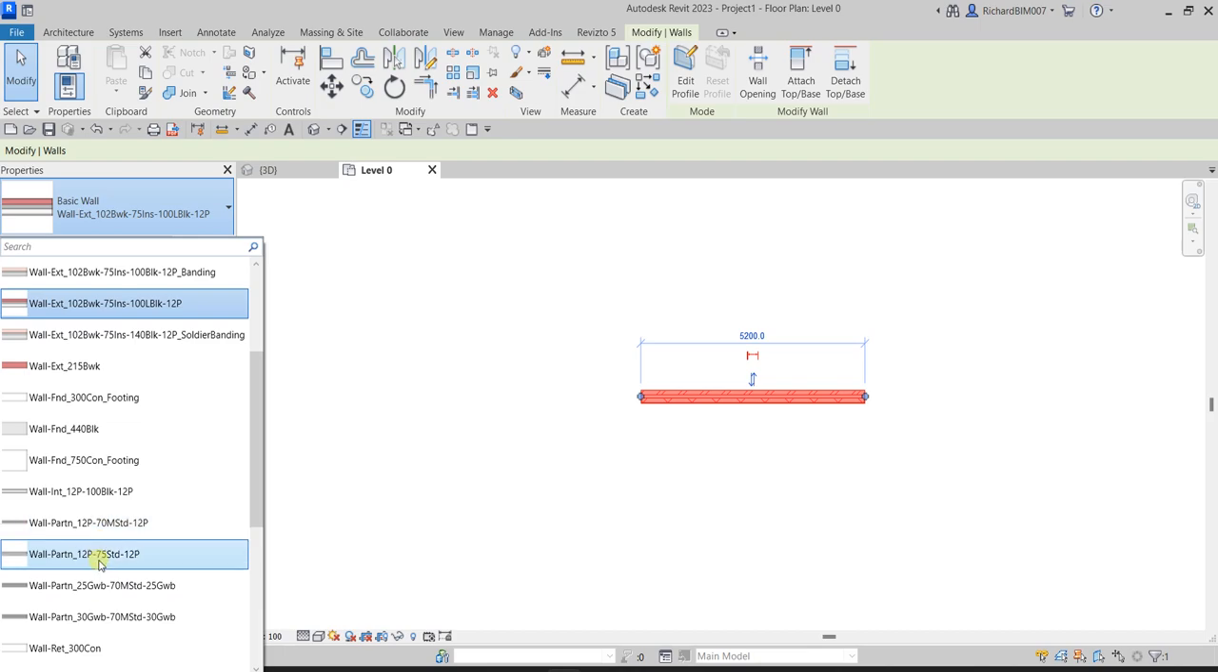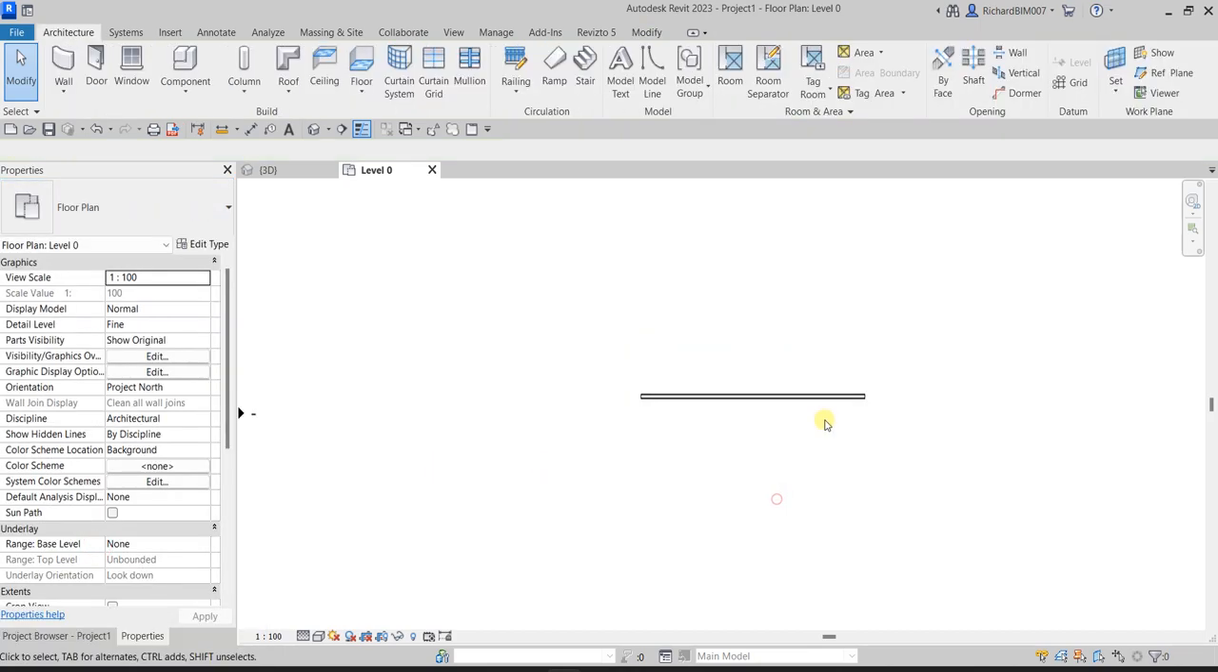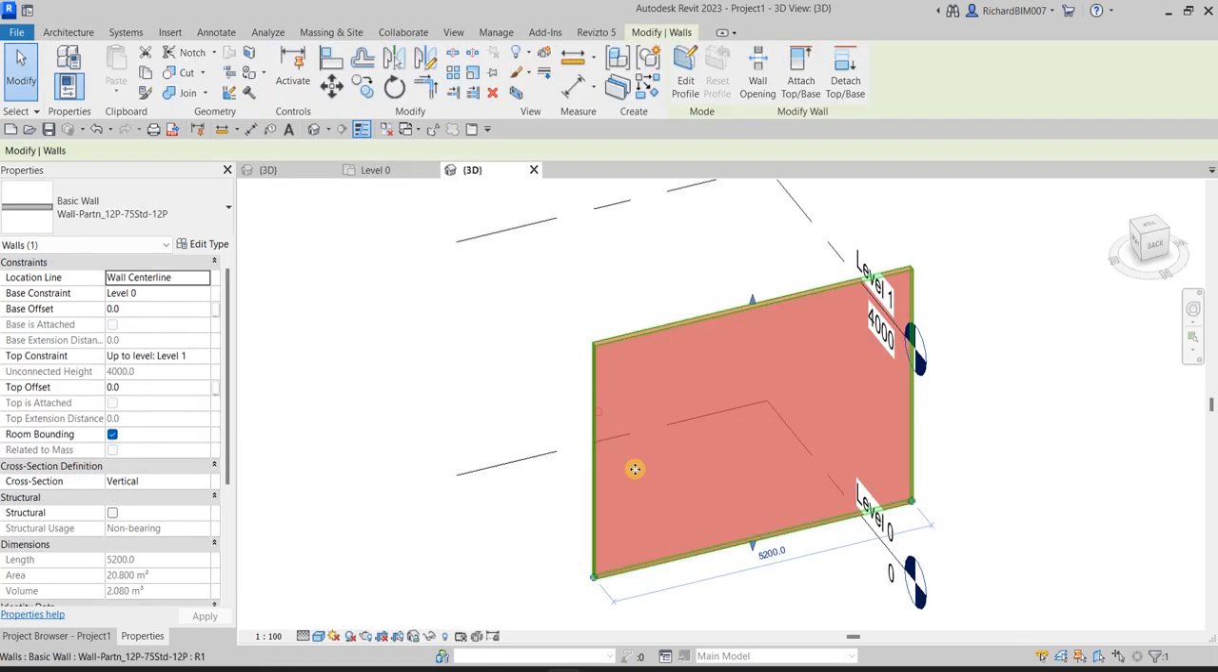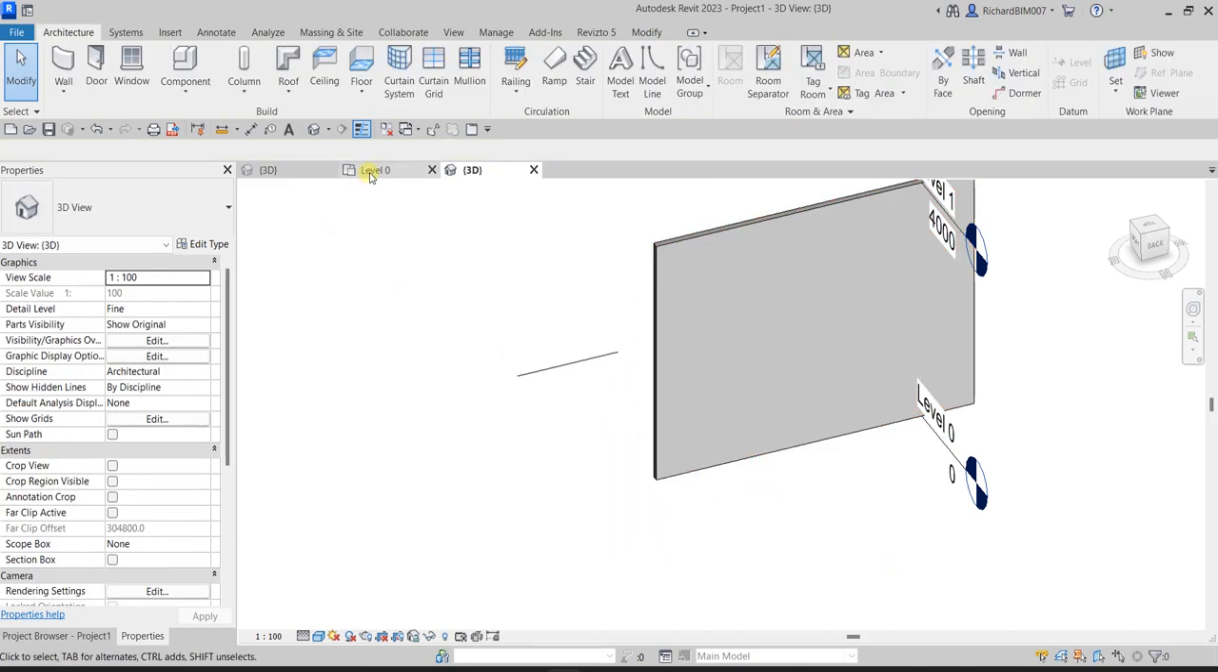Alright, I'll just make it partition wall. There you go. Just simple wall. So this is now our door. So let's check this one out in 3D. Our wall, sorry. So there's the wall. So let us now go back to the floor plan.